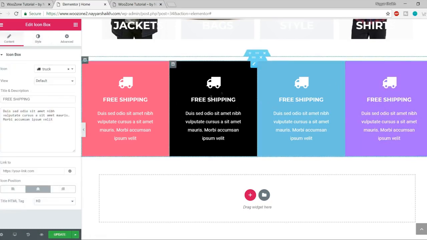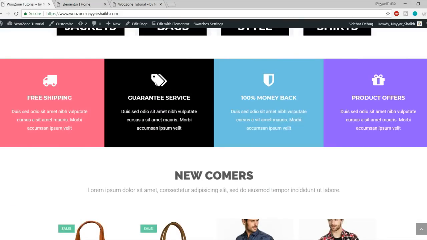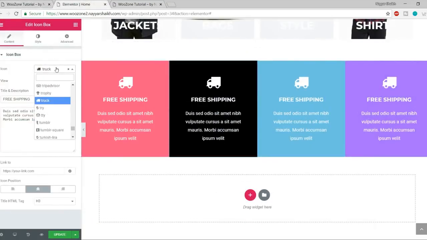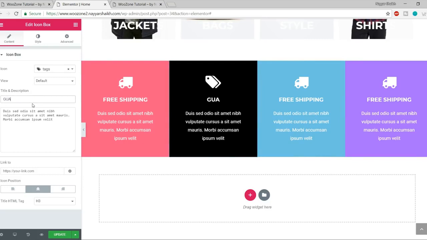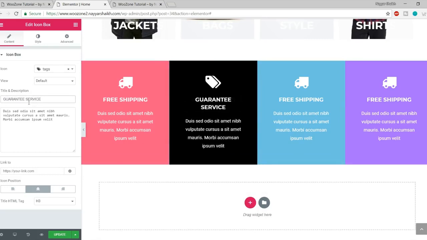Now let's change this thing. For the second one, click on over here, just click on this icon box. We have the tags icon, and it says guarantee service. So let's change the icon to tags. Okay, here you have, and let's change the text to guarantee service or whatever it is. Now we can click on update, and similarly you can change these things as well.